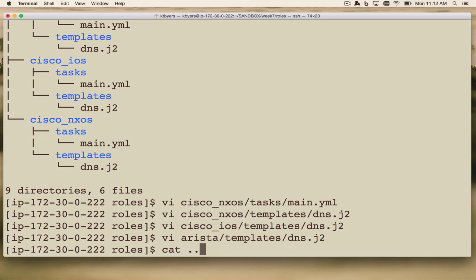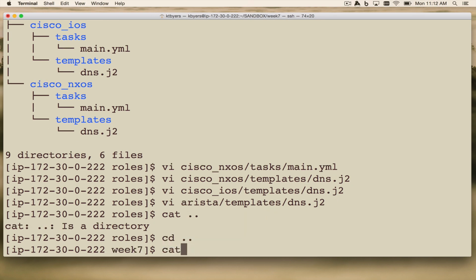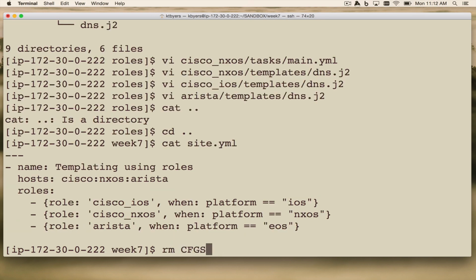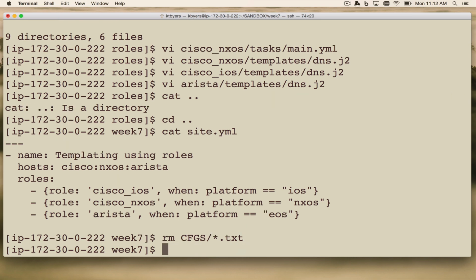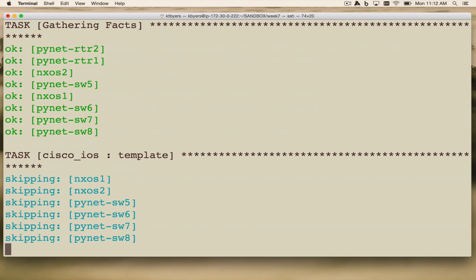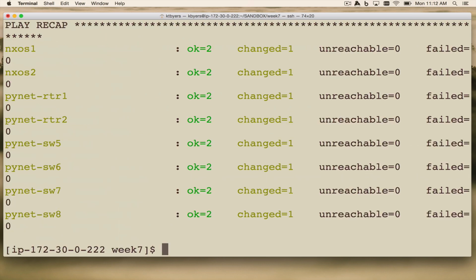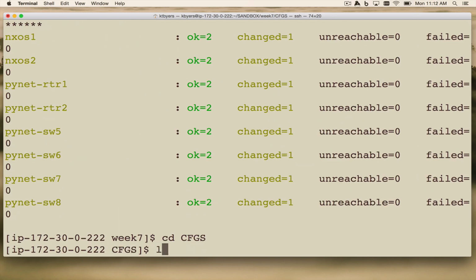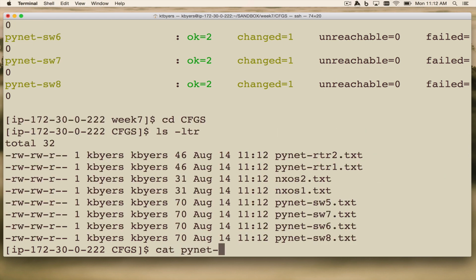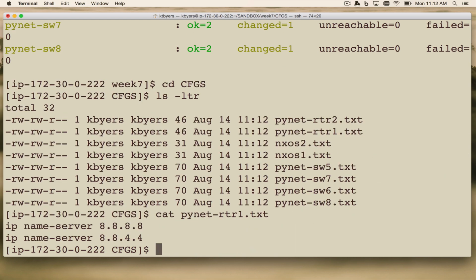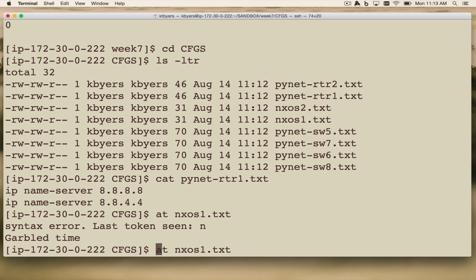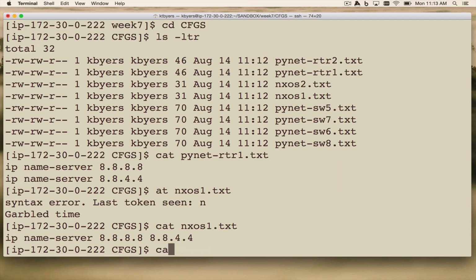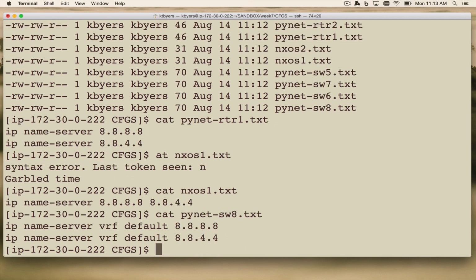Now if I execute this playbook, and let me remove all the configs from inside the configs directory, you'll see some skipping because that's getting controlled at the roles level. And then you can look at the configs we've generated. And you can see here's one for Cisco iOS, here's one for NXOS, and then here's one for Arista.